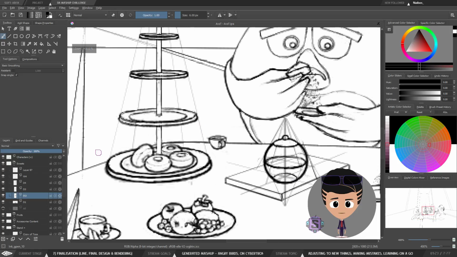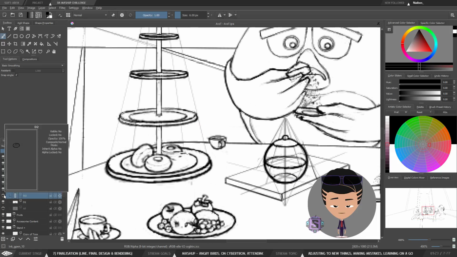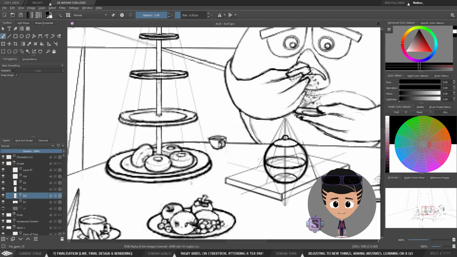For now, we're going to keep it this way, because we still will add a lot of changes to this one.